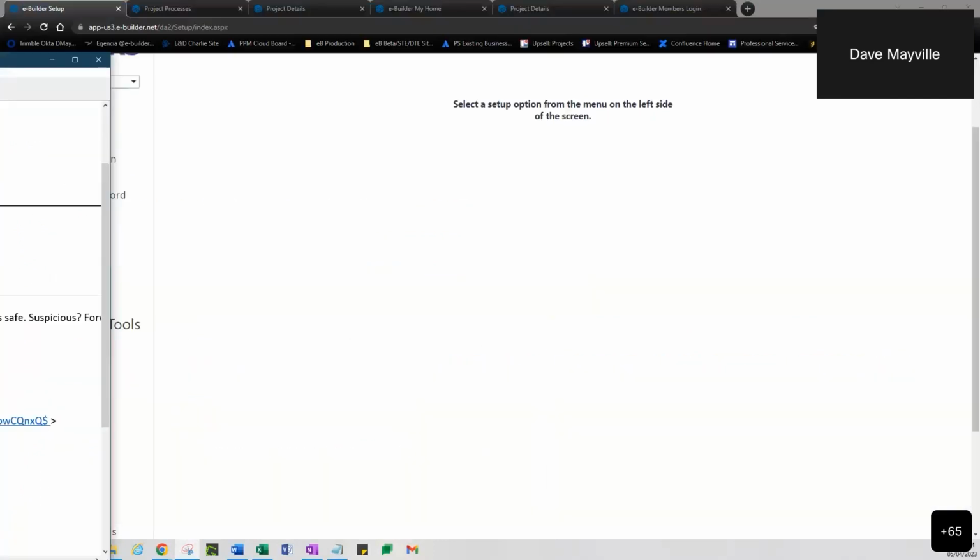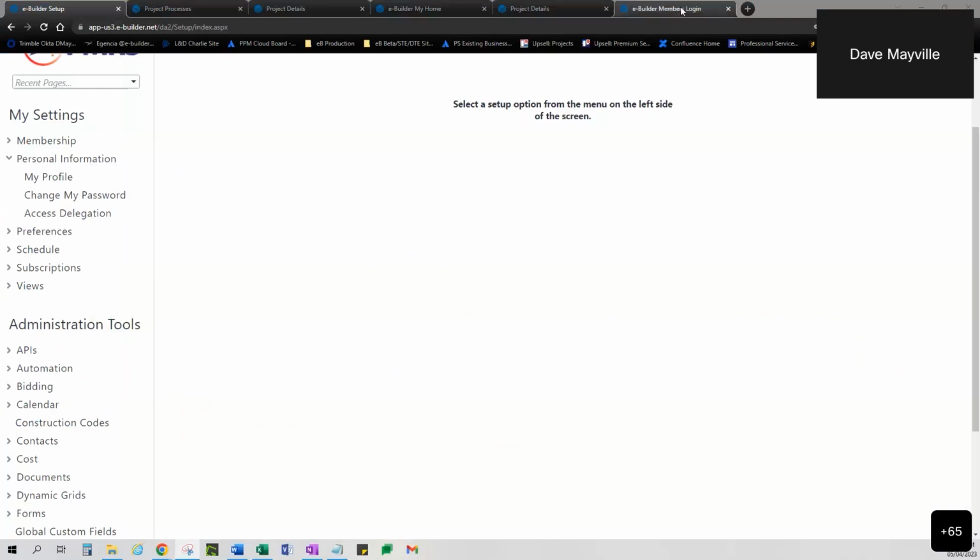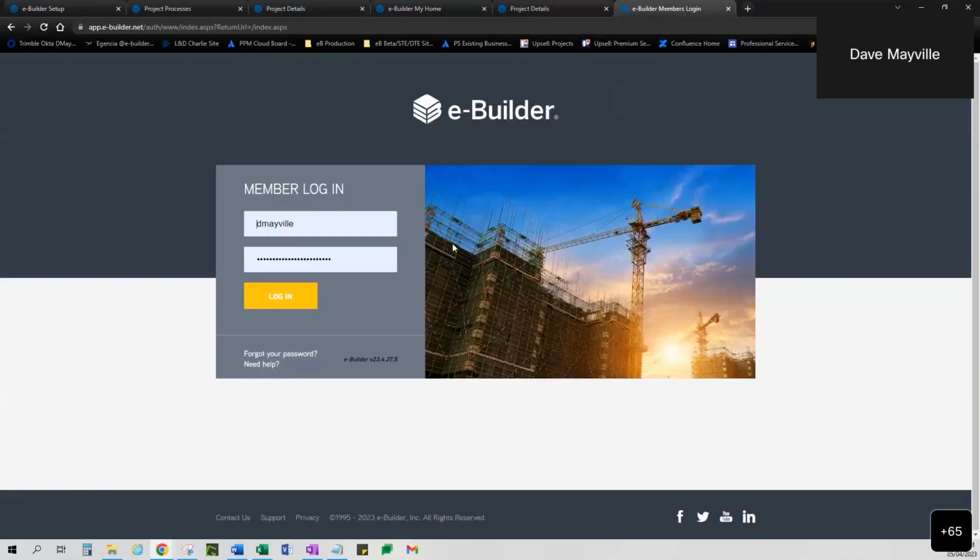Okay. Another way, if you can't log into eBuilder, if you're at this screen here and you forget your password, you've always got a forget your password option here. So I forgot my password, so eBuilder will send you a link to reset your password there.